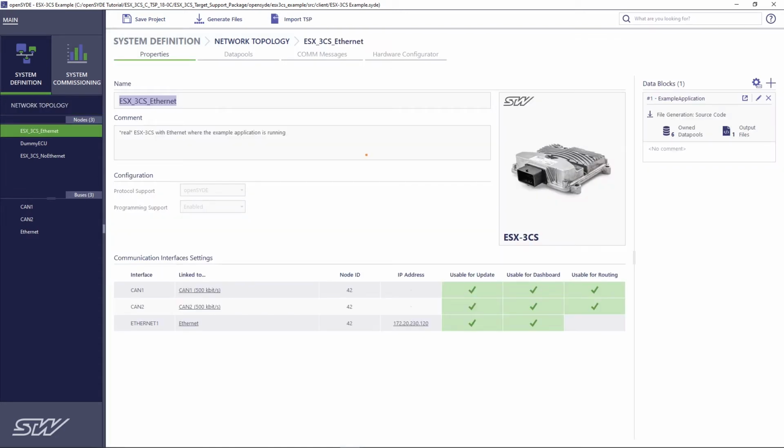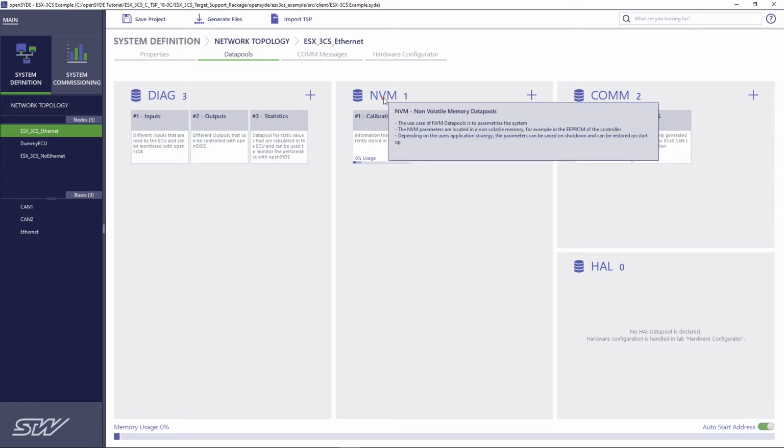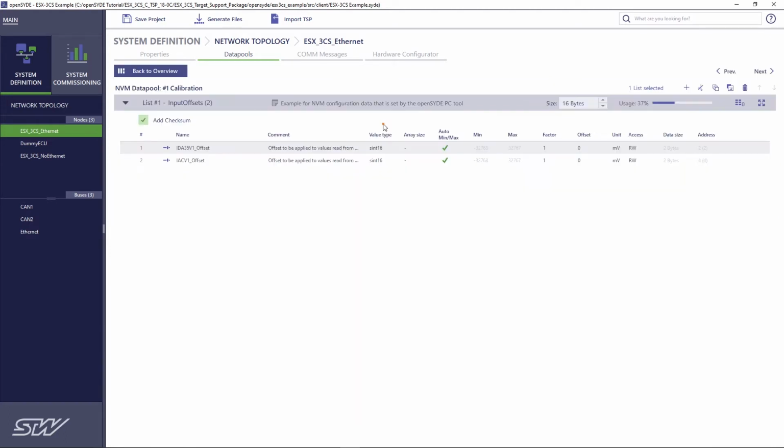The parameters for the EEPROM are already created in this example and are also used by the sample application. We can find them under data pools. The EEPROM is a non-volatile memory. The associated data pool is therefore an NVM data pool. This data pool is called calibration and contains a list of two data elements.